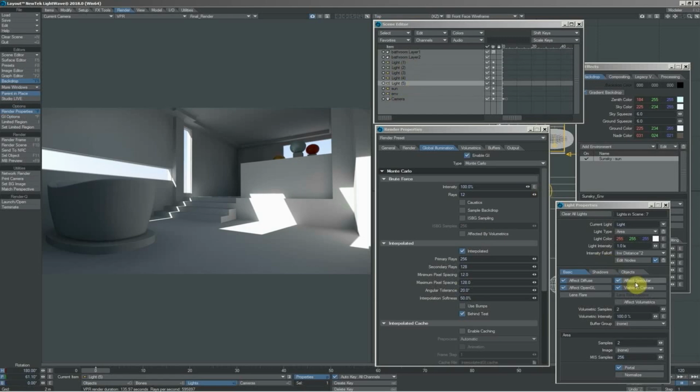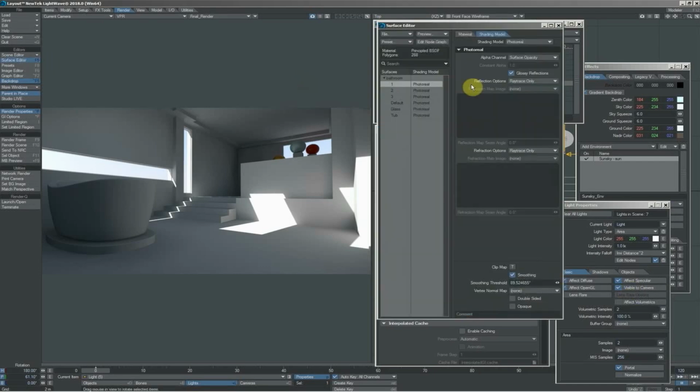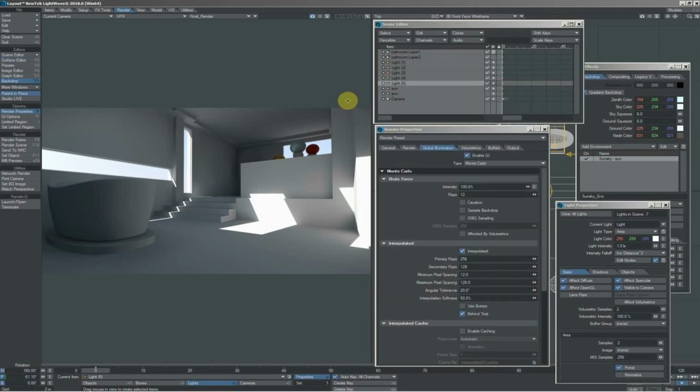Make sure portals have their normalize turned off. Make sure that specular and visible to camera are on, whether you're using portals or environments. And remember the elements of the shading model where we use ray trace only for basically all of our surfaces. Follow those few simple things and you will get the best quality renders in the shortest render time.